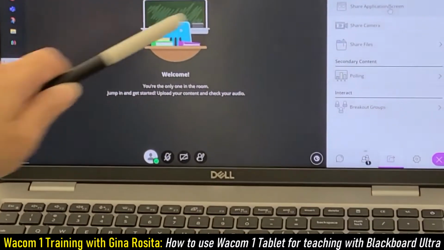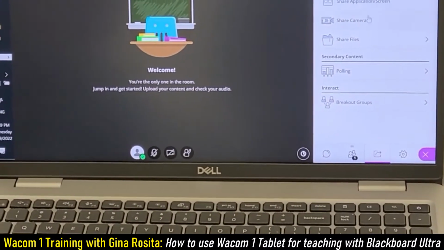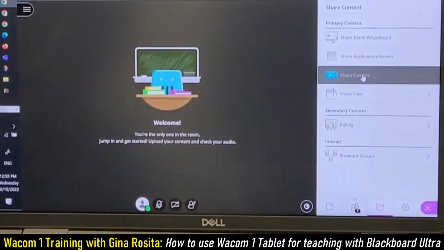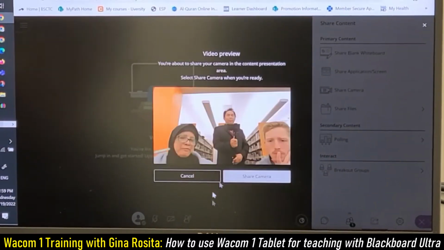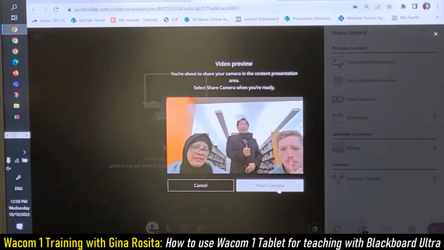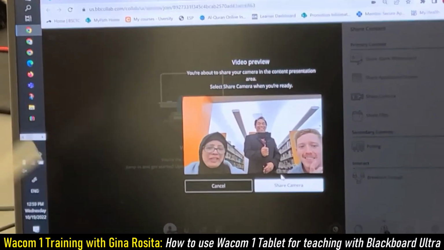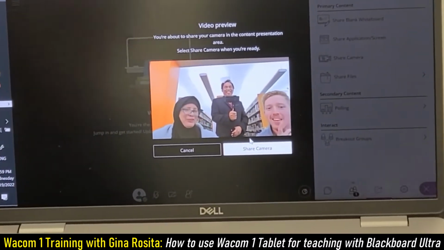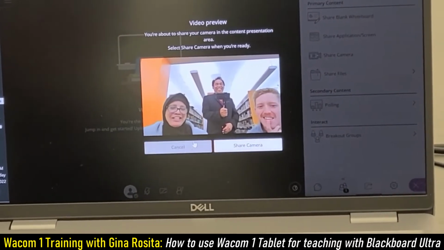Okay, this is for sharing an application or the screen. Now this is share camera. This is if you want to share your face, so they can see you, so you can make sure you're good with your students. Okay, so that's good for you.